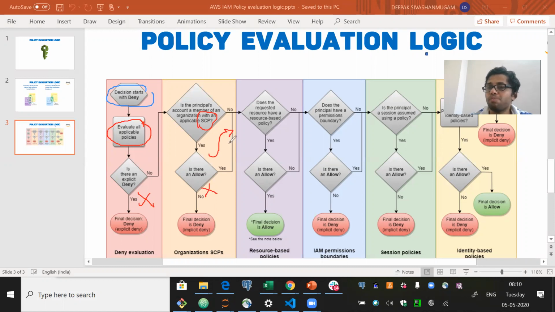Then, is there a resource-based policy created for this resource? If the resource-based policy specifically says this user is allowed, then yes. If the resource-based policy doesn't allow this user, or that resource policy does not exist, then go to the next. Is this principal having a permission boundary? If there's no permission boundary, then fine, good enough. If yes, is there an allow for this resource, this action? If a deny exists, then deny.